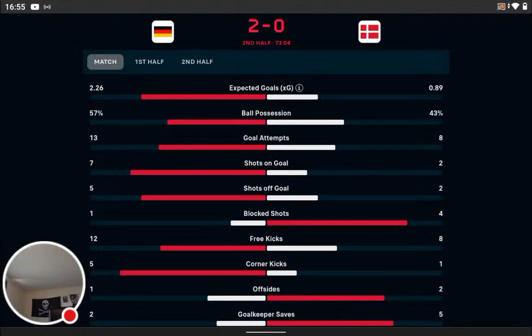But Denmark have got an awful lot to do here. 2-0 down and 18 minutes to go in Dortmund on TalkSport.